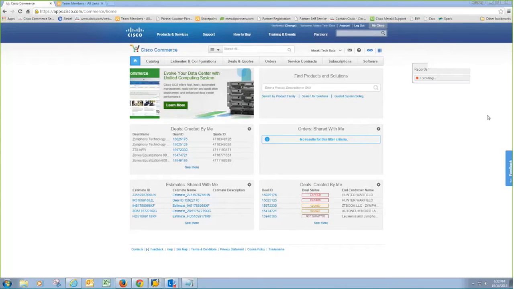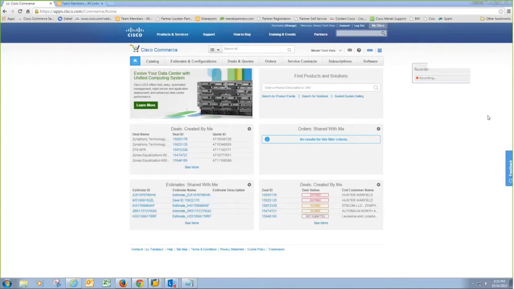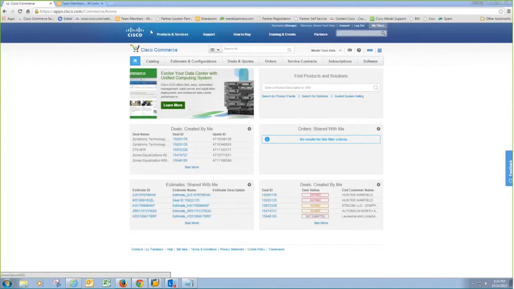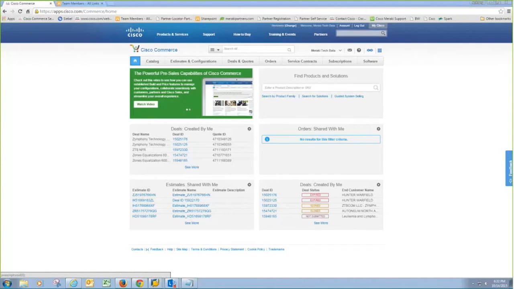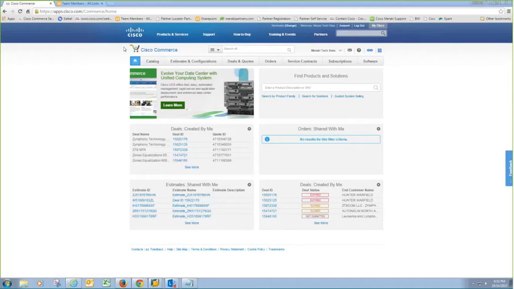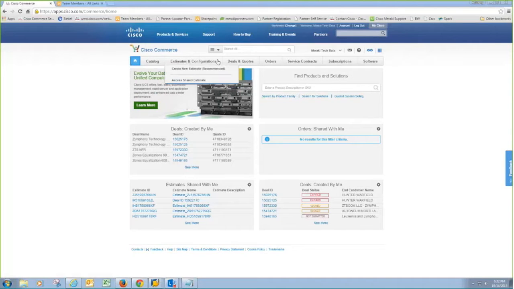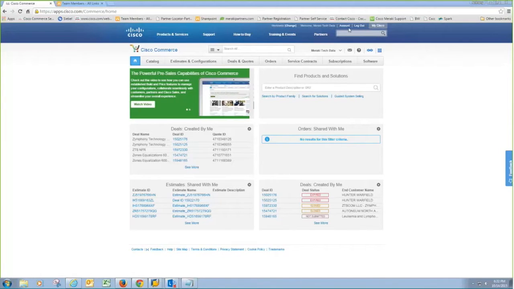Hello, and welcome to our module for registering a deal in CCW, or the Cisco Commerce Workspace. Right now, we're looking at the screen from when we first log into CCW. To get here, we would go to cisco.com/go/commerceworkspace, and we would have the login option up here in the top corner. Since I'm already logged in, you're not going to see it, but we're going to jump right into this module.